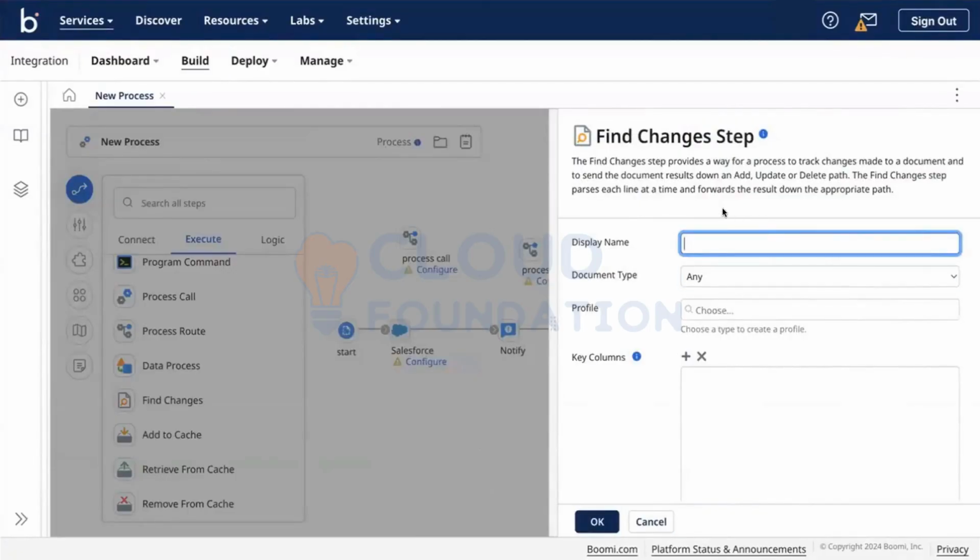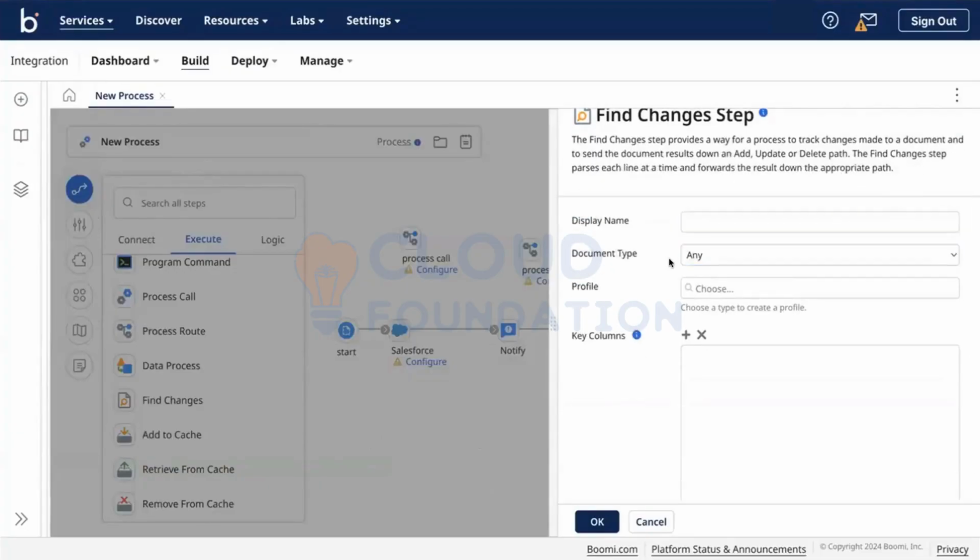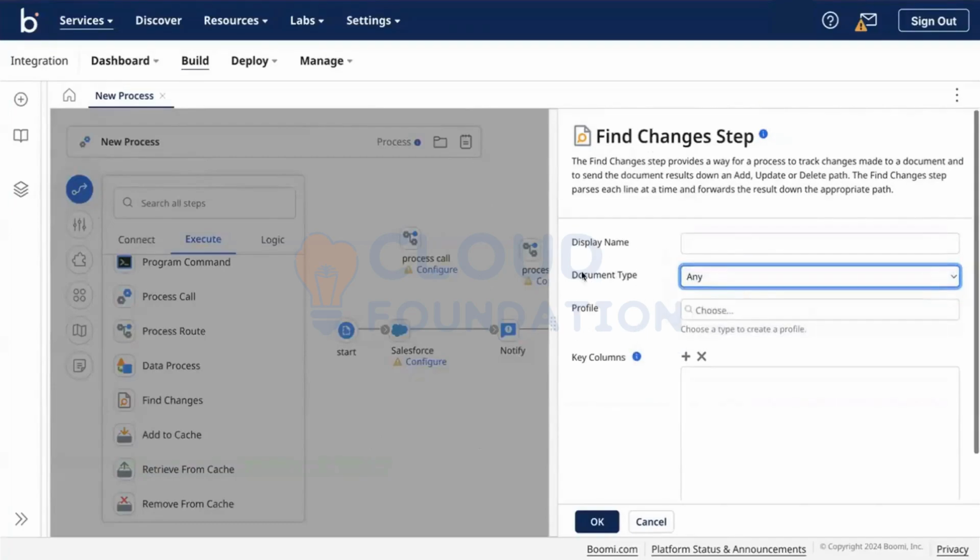Then we have find changes. We almost never use this shape. I haven't come across it in any of my integration designs until now. Basically, it's a shape which allows you to track changes made to a document. Since it was last executed, it will store the information and check if there were any changes. Then you will be able to send it to an add, update, or delete path.